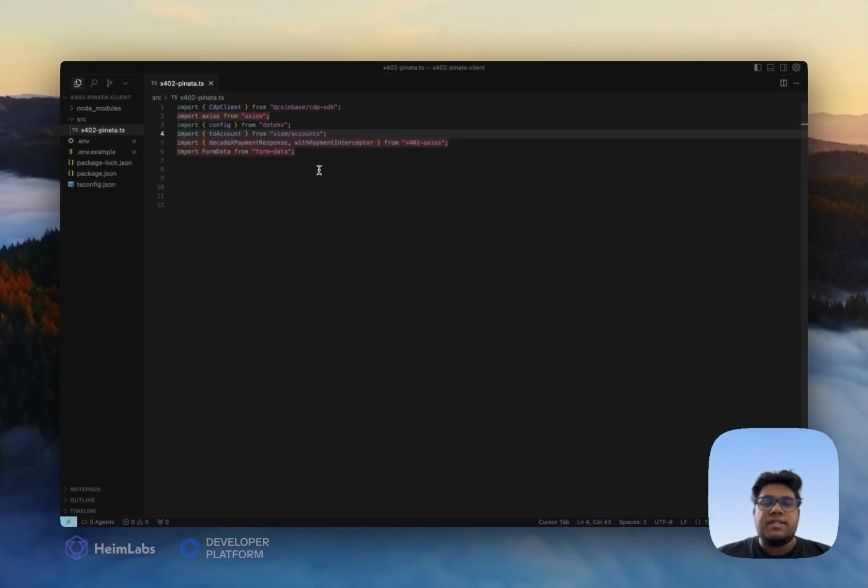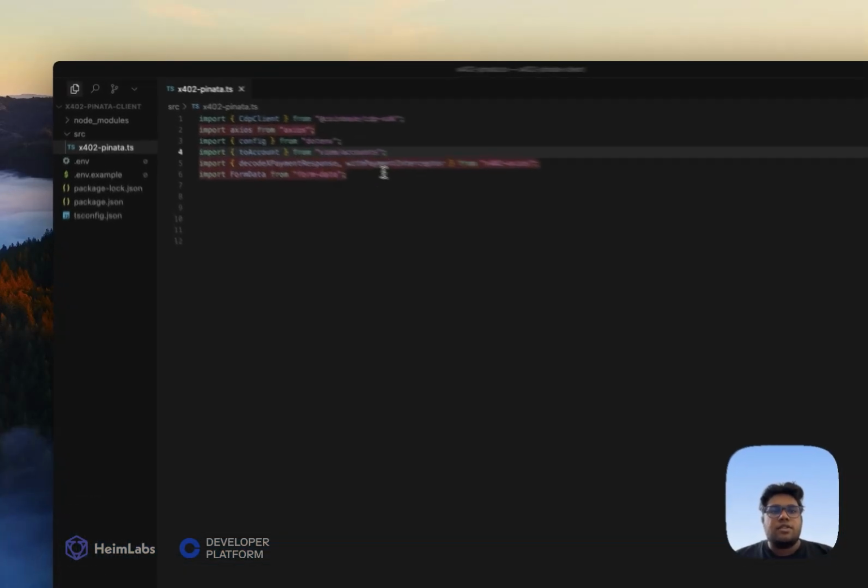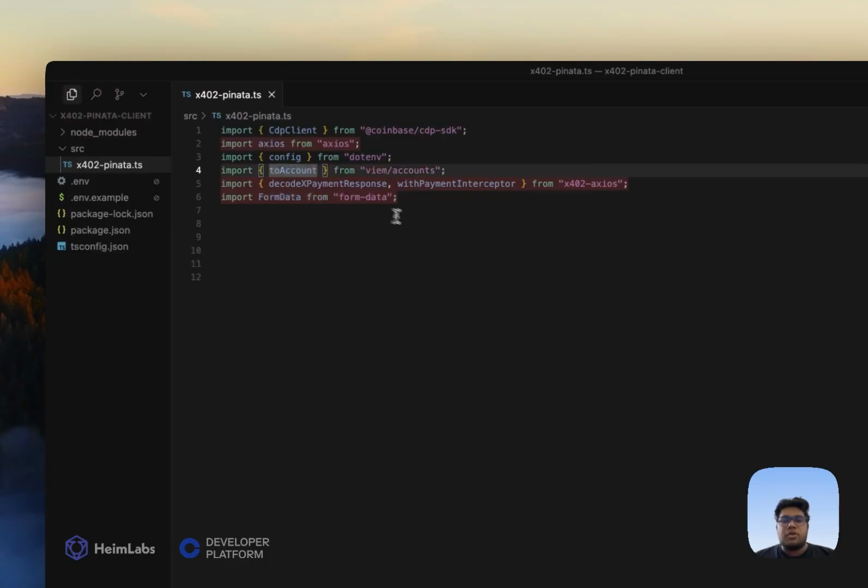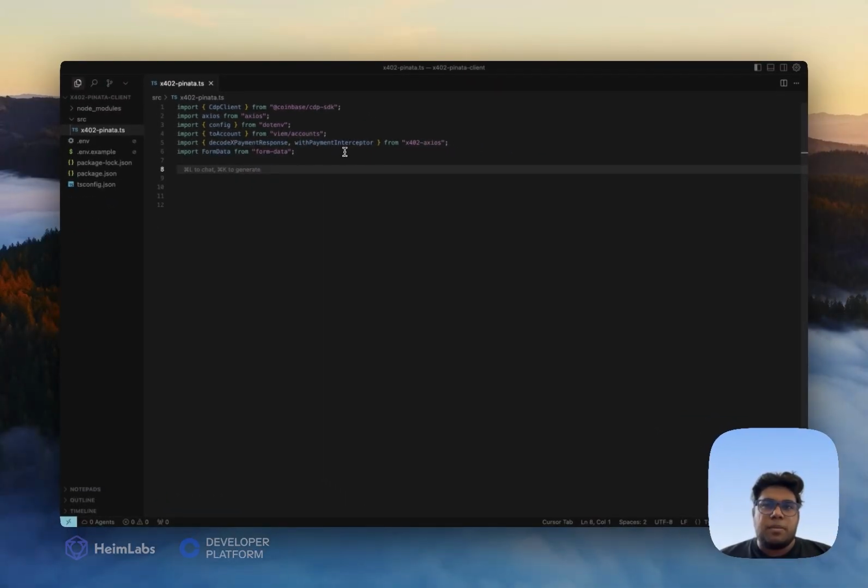Basically, in this script, we would be converting the CDP account to a viem account format and then passing it to the X402 packages. That's why we are using this import over here. And next we have the import decodePaymentResponse and paymentInterceptor from the X402 Axios package, and form-data for setting up the data that would be sent to IPFS.